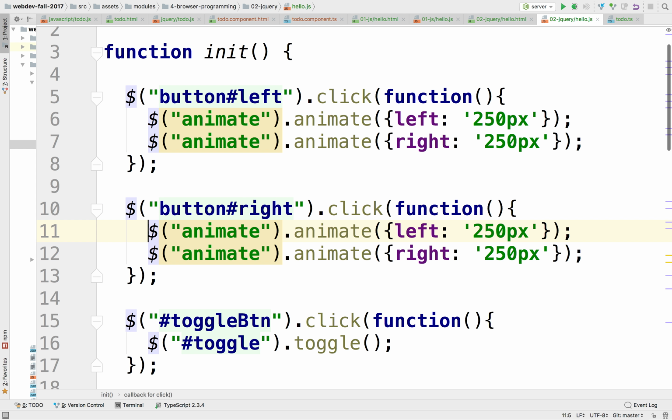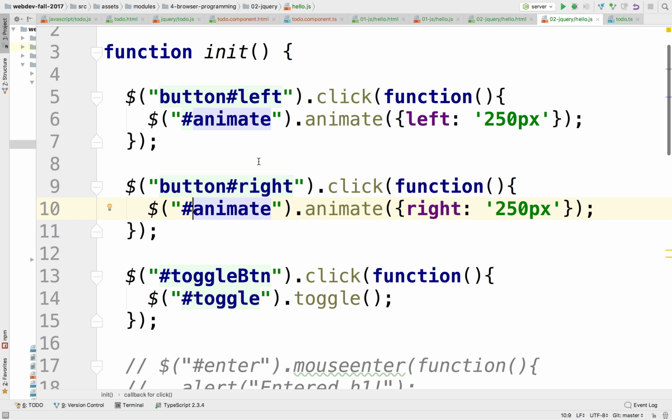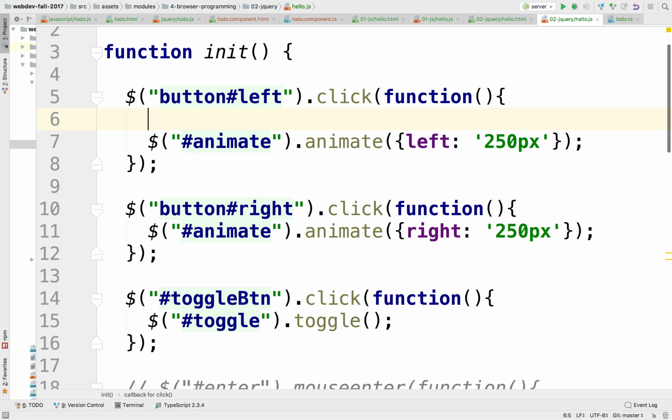Wait, what? Am I coming here? Animate, button left, button right. Am I even coming here? Alert, left. I just want to make sure I am even here. So this is right. Okay, I am hitting that. I am getting in there. Why are you not animating?